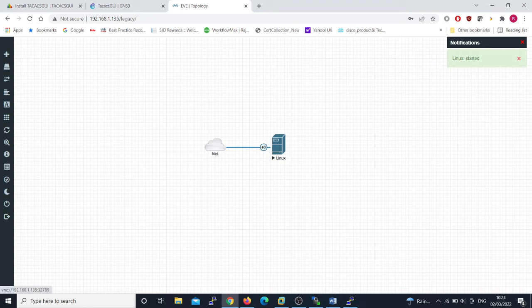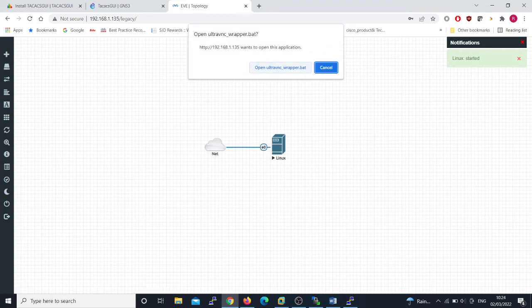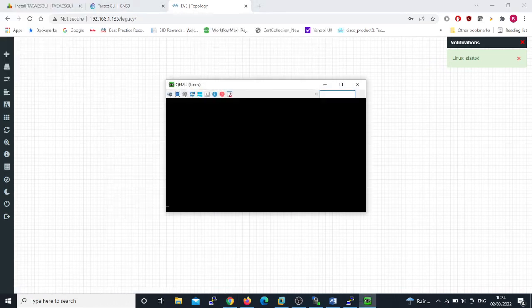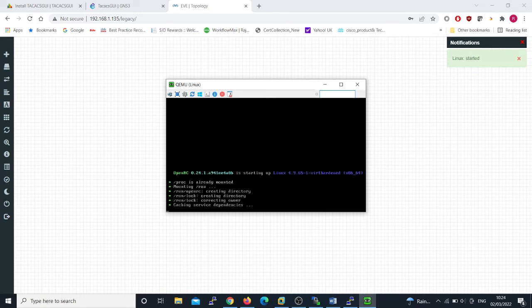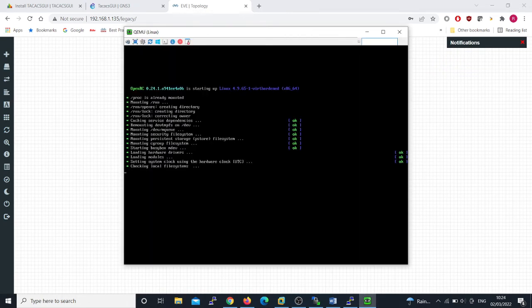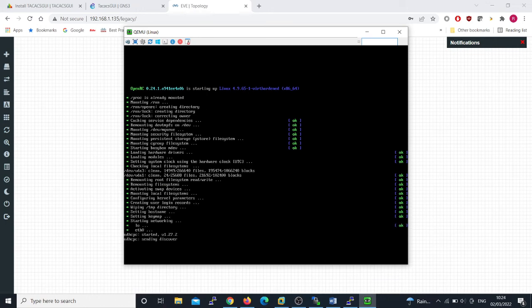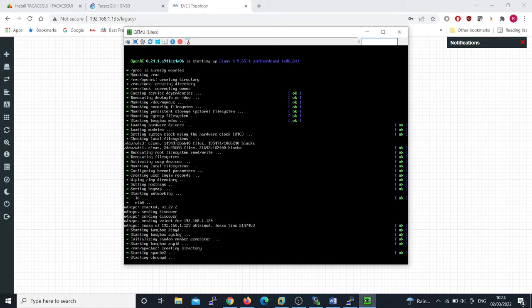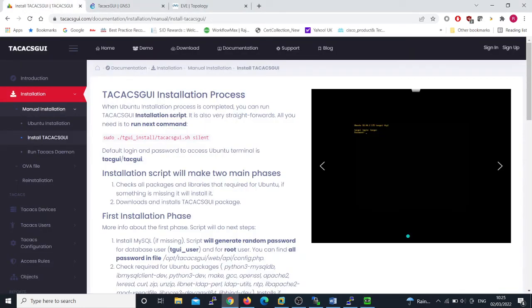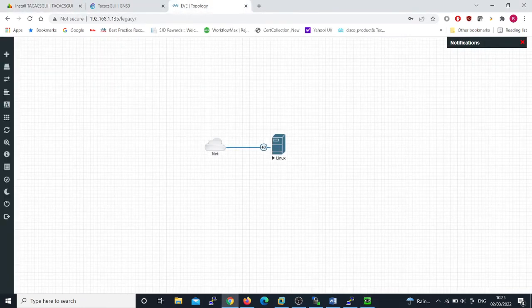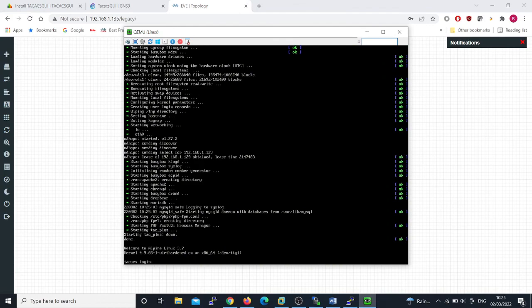So once that's started, you can click on it and open the console interface, and you can see that it's going to start installing pretty much straight away. There we go. It literally takes less than a few minutes, to be honest. It's very, very quick, and I thought it was a lot better than the original way, where the installation was a lot longer. But there we go. So we've got the login prompt.